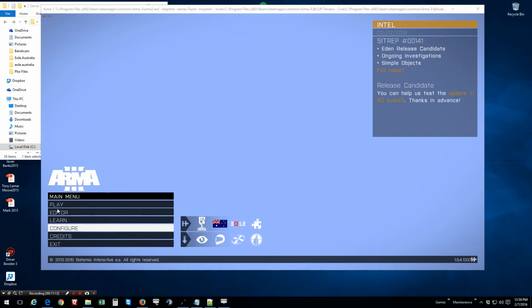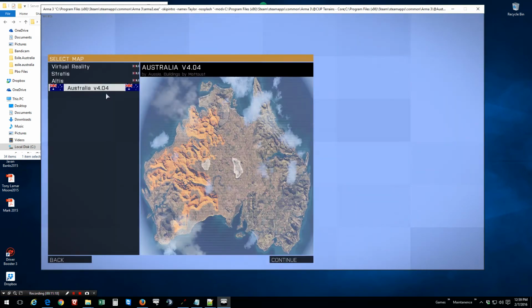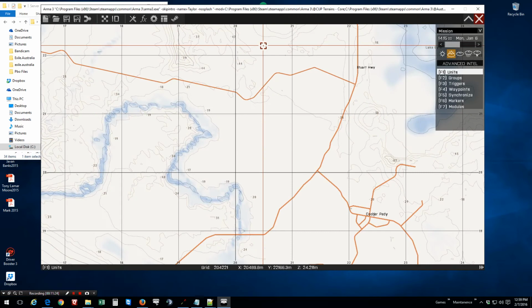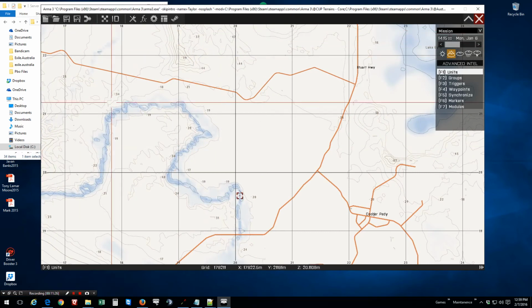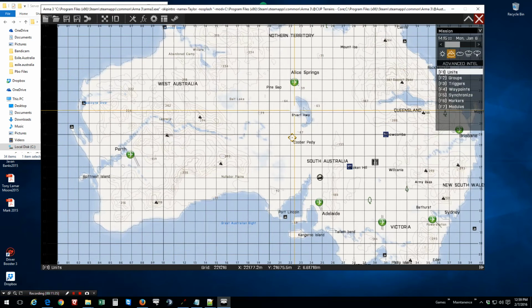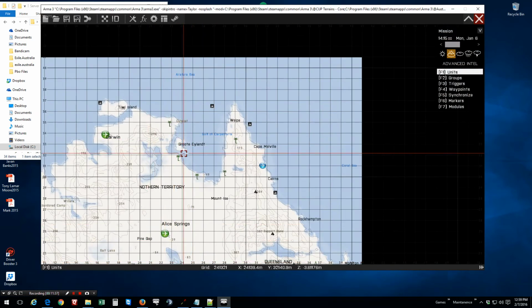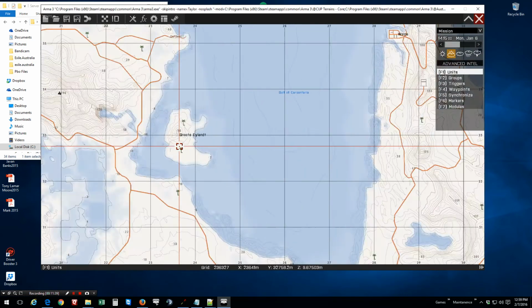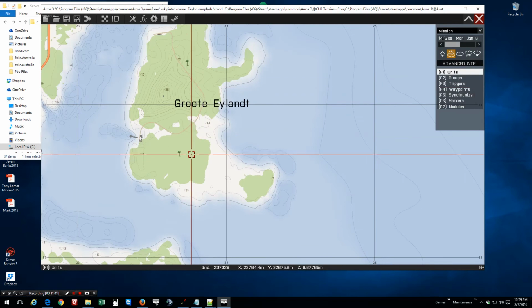Now I'm going to pause the video while it's loading and everything and come back when it's done. Okay, my Arma server's up. So what we're going to do now is go to editor. And if you did everything right, you should see Australia here. Click on that. And now what we're going to do is create a new map, because you pretty much start out with just a blank slate. Now what we want to do is find a place where players spawn in, which I recommend an isolated island like this one right here.